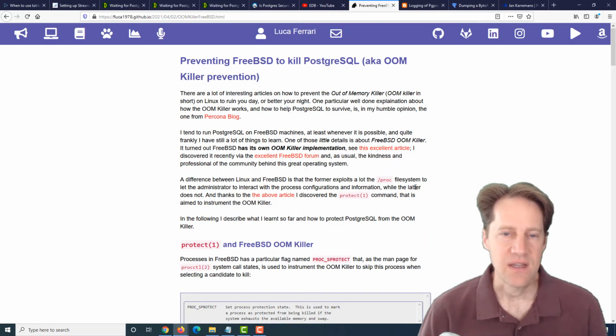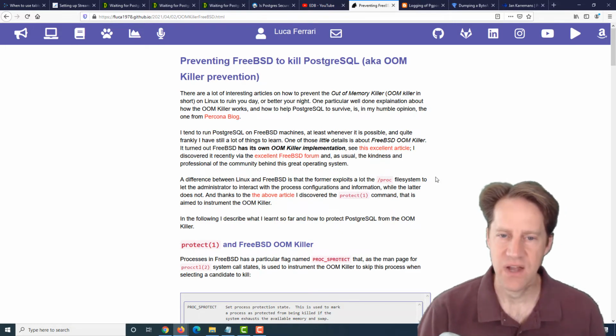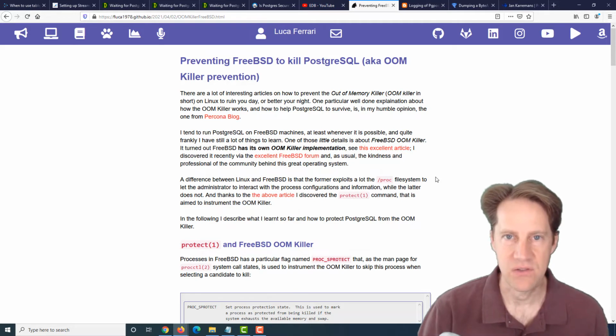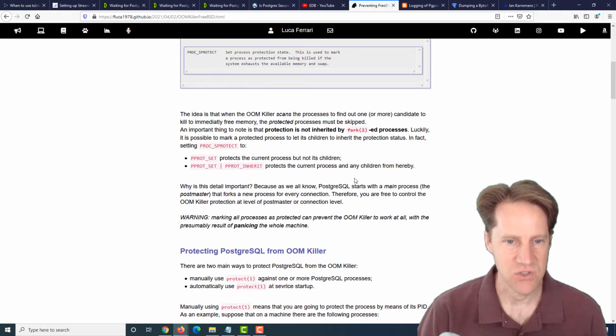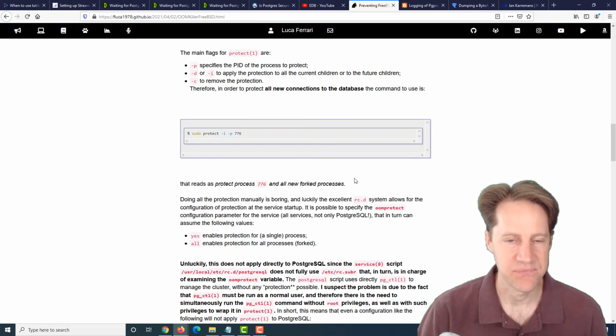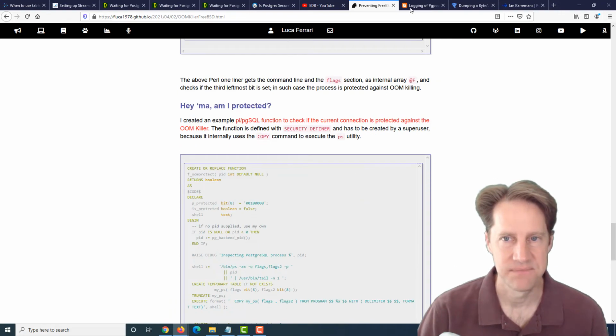The next piece of content is Preventing FreeBSD to Kill PostgreSQL, also known as out-of-memory killer prevention. FreeBSD is different from Linux, and we have covered articles talking about the out-of-memory killer in Linux and the specific documentation on Postgres about how to do that. But this covers FreeBSD and a number of different functions, like protect, it has to be able to do that, and how to configure it. So if you run Postgres on FreeBSD, maybe you want to check out this blog post.